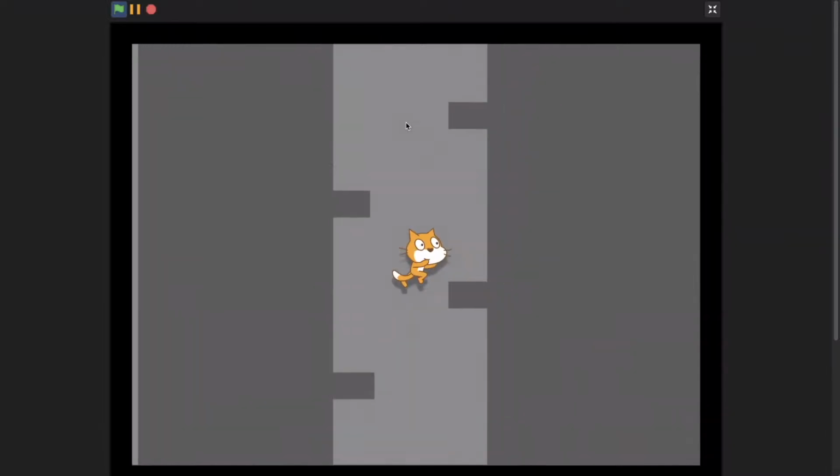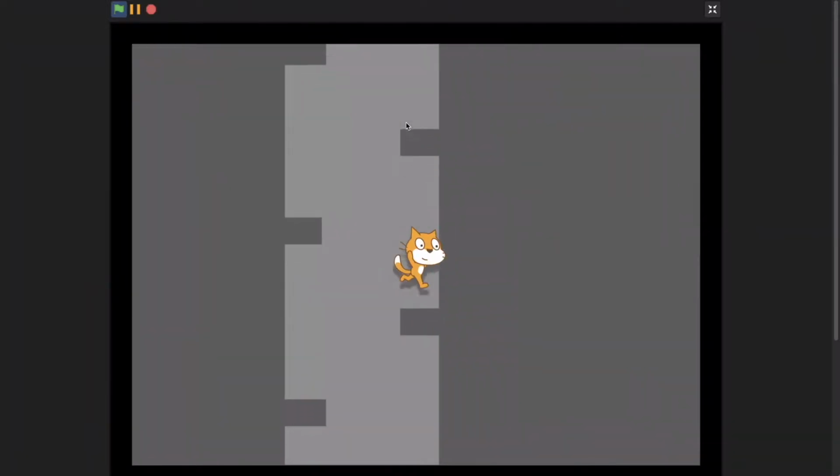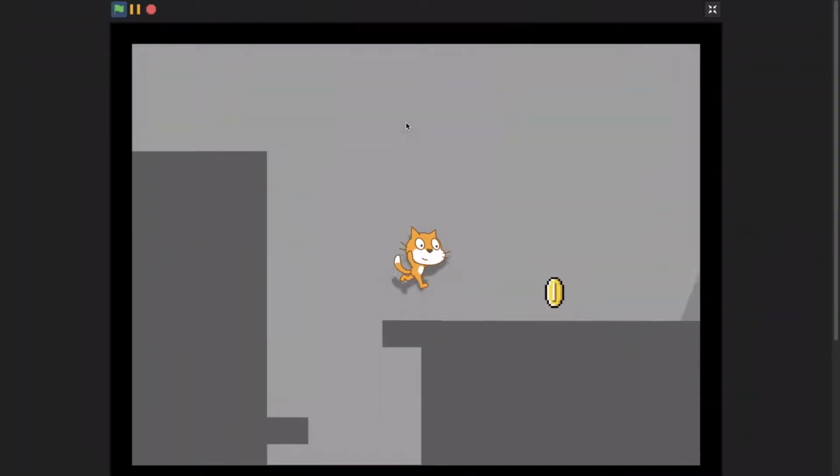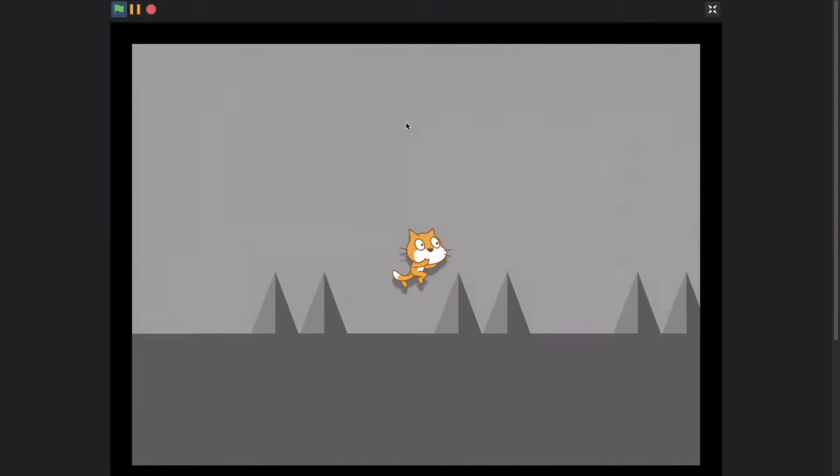So what is a scrolling platformer? It's basically a normal platformer, except that instead of the player moving, the level moves, which means that the level can be a lot larger than one screen big.